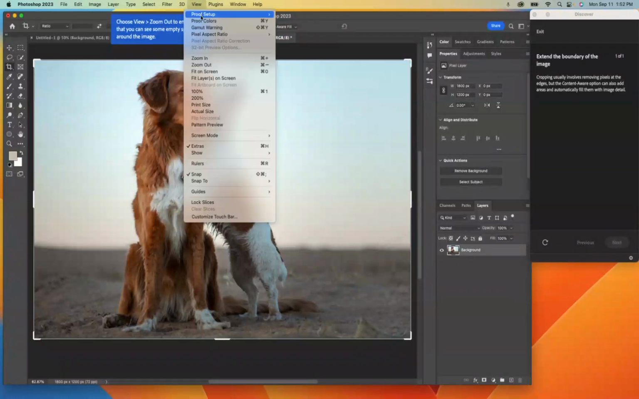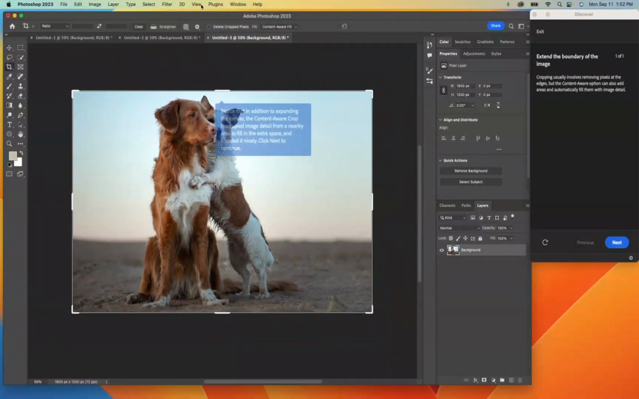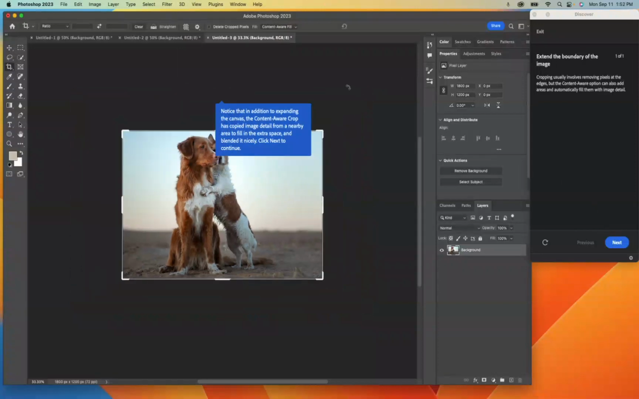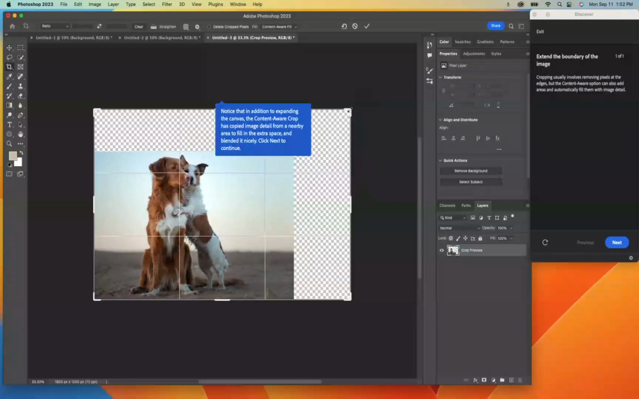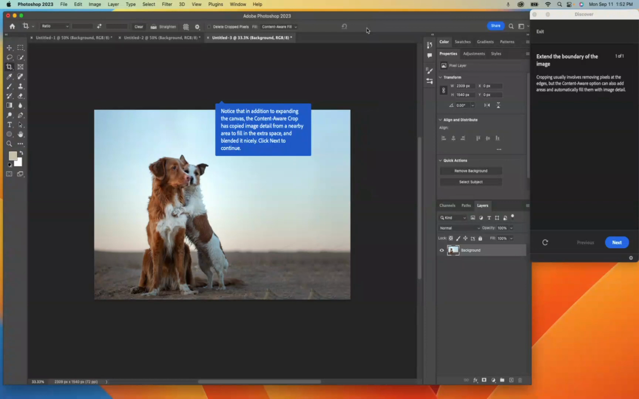And now we're going to zoom out just a little bit. I'm going to hit zoom out. And then it says, notice that in addition to expanding the canvas, the content aware crop has copied the image detail. It never told you to drag this out. So go ahead and drag this out and then go ahead and accept. Photoshop's AI is going to attempt to fill this in, and it did a really nice job.